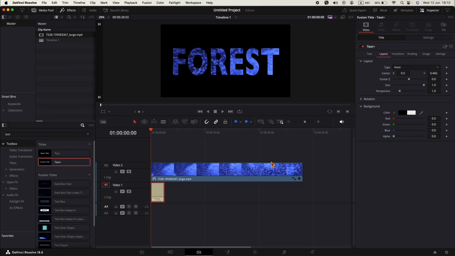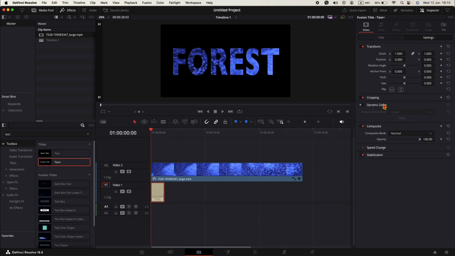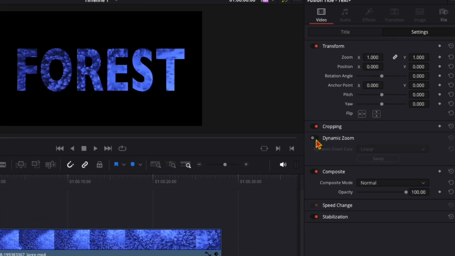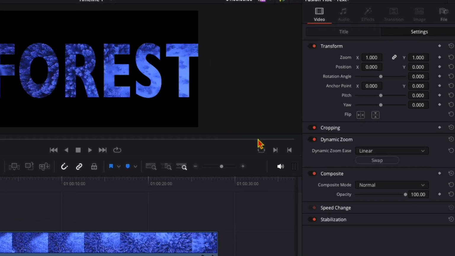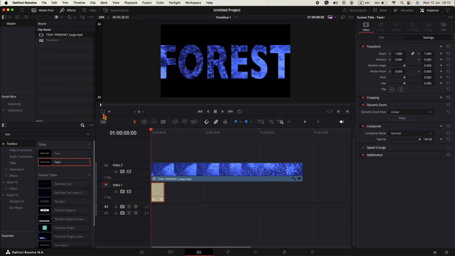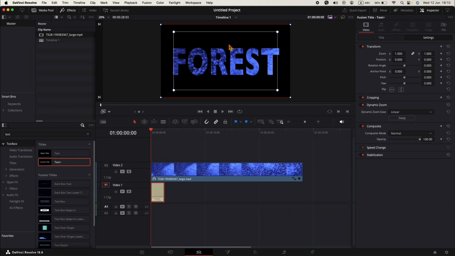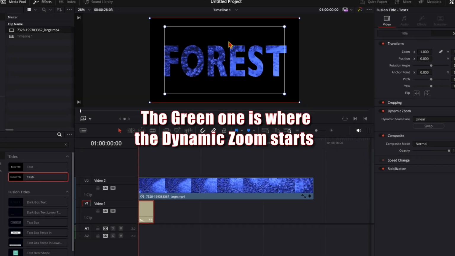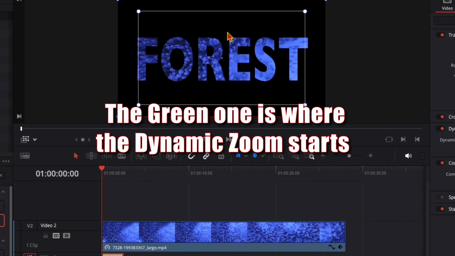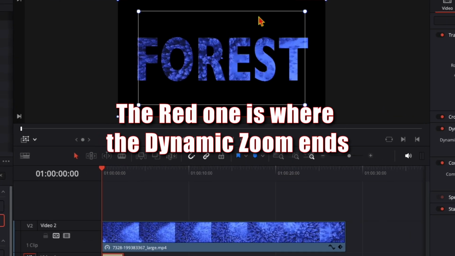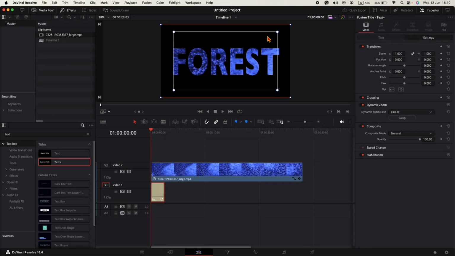Now for the animation, with the text plus node selected, we need to go to the settings and enable dynamic zoom. Now to be able to see the controls of the dynamic zoom, we go to this drop down and select dynamic zoom. Now we will see two rectangles, the green one and the red one. The green one is where the dynamic zoom starts and the red one is where the dynamic zoom ends. So we need to make the green one bigger and the red one smaller.